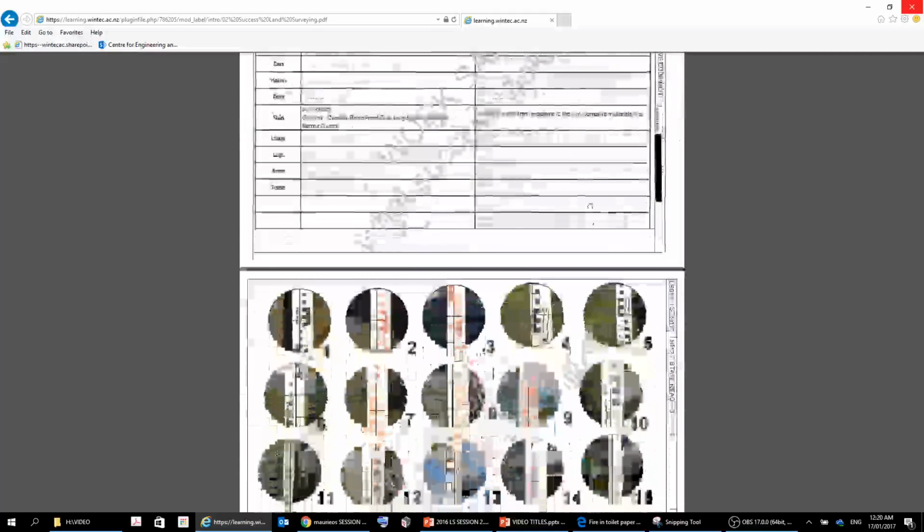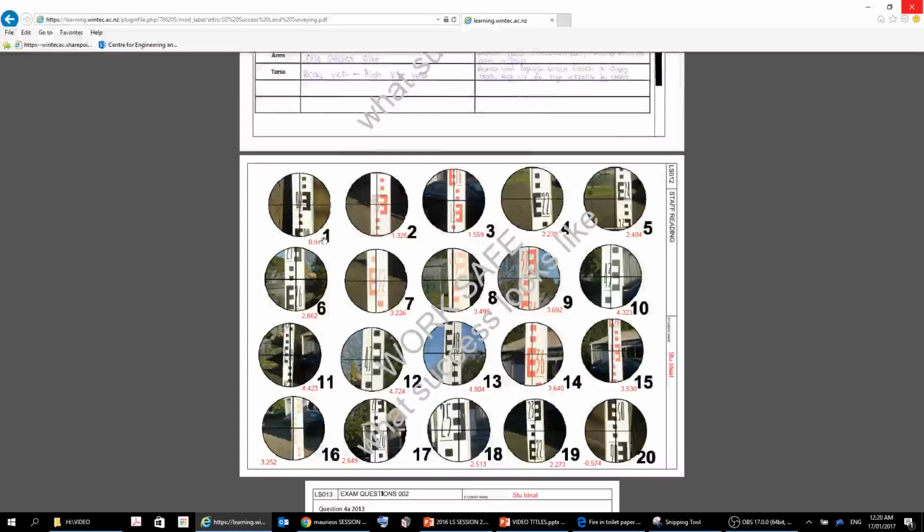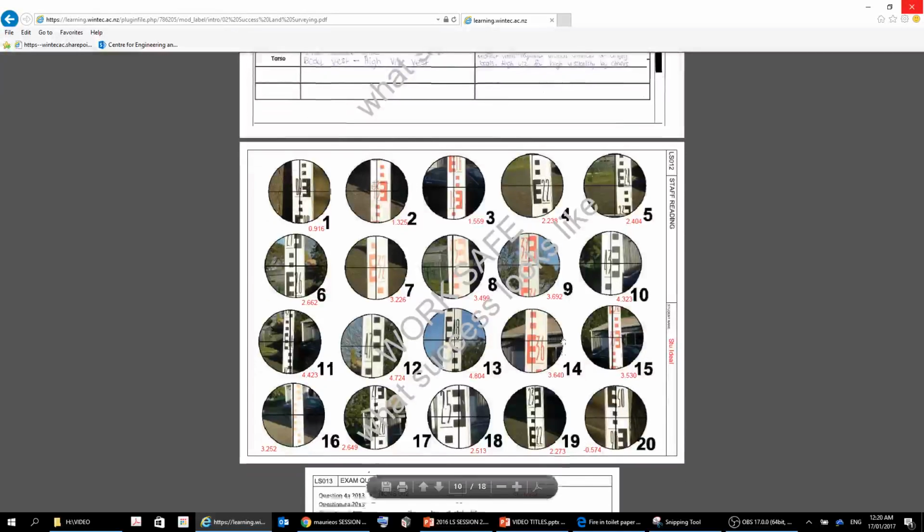And then personal protective equipment, again done. Here we've got the answers. I've just written the answers in here. Just to note that the upside down star for inverted staff is now a negative number, or you can put a bar across the top, a line across the top.